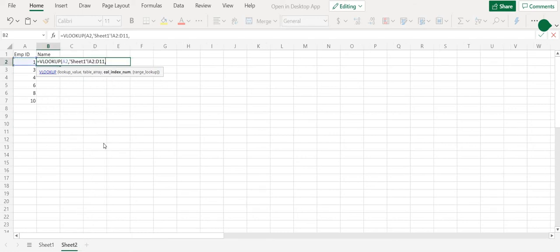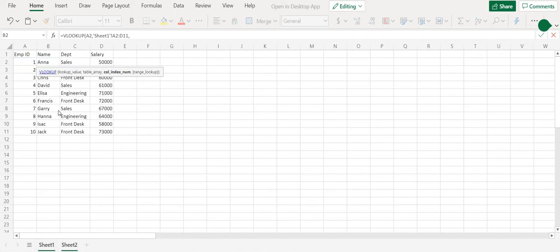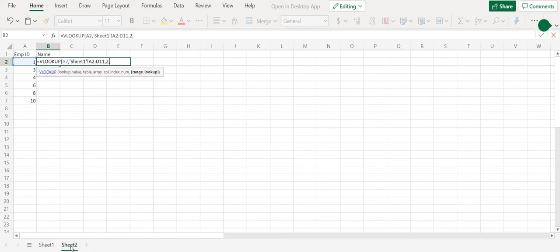And then the third one is going to be the column index number. So we are interested in finding out the name of the employee. If you look at the table, the name is the second column. So I'm going to specify 2 here. And then range lookup. So range lookup is a Boolean value which is either true or false. If it is true, it would take in an approximate match. If it is false, then it has to be an exact match. So let's start with false.